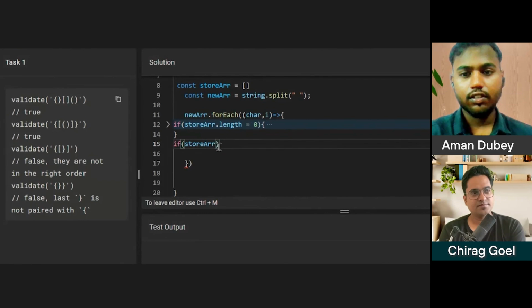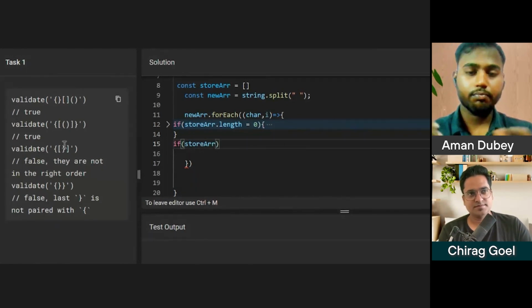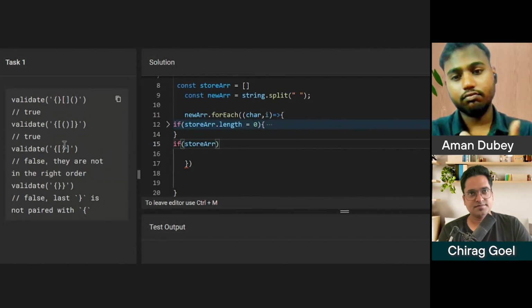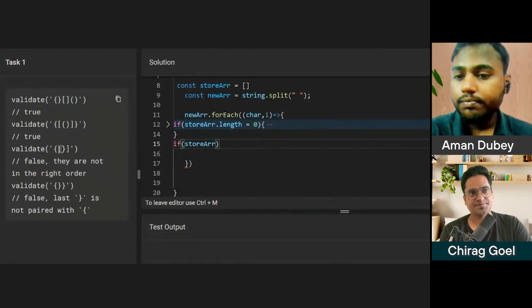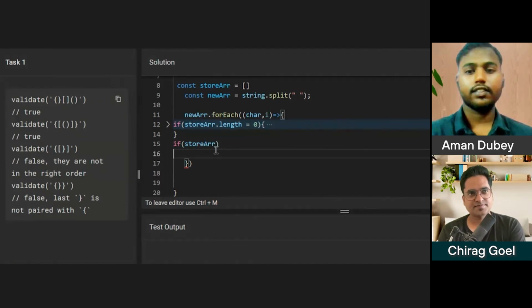And now in the second time, I have to store this. Okay, the length is 1 now. We are getting this, we have to store it as well. If it is the same, I mean, it is totally opposite. If it is a close bracket, we have to remove the past one. And if it is not, okay, let's do this.